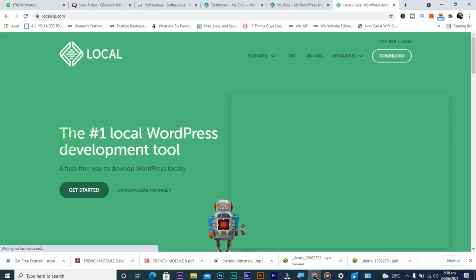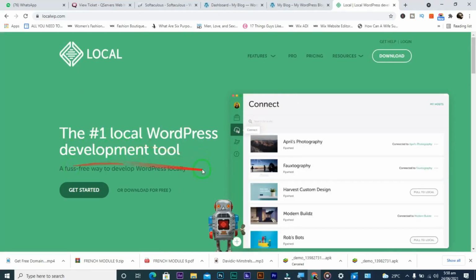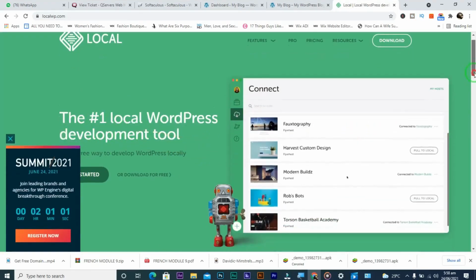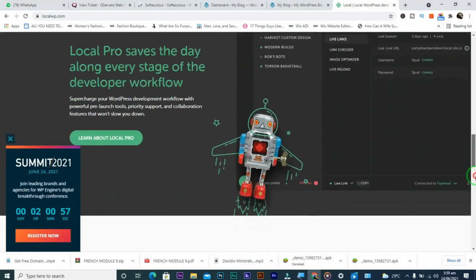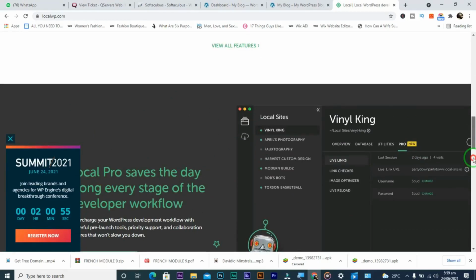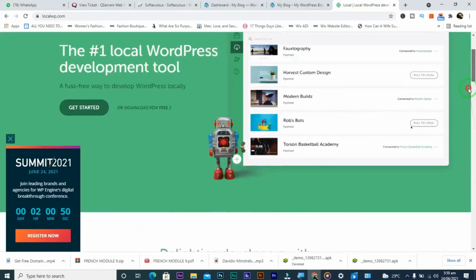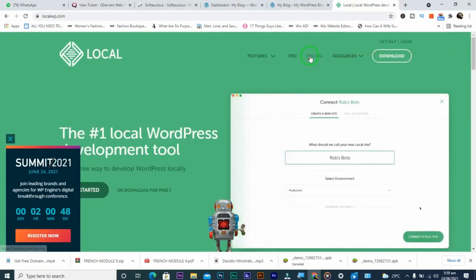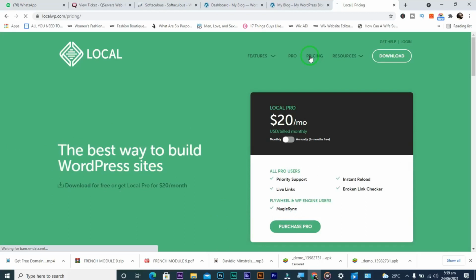So now we said Local, a local WordPress development tool. It helps you install WordPress on your PC, and it's free of charge. Even if you are going to buy, you won't be paying too much.